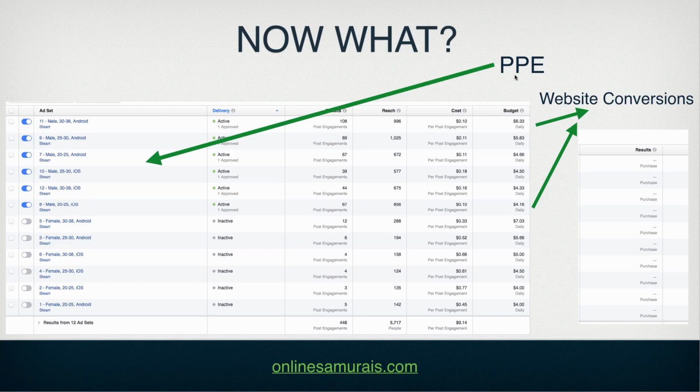So these PPE ads optimize for post engagements and things like that. And I still get sales, so I'll still let these run. But I've got a better chance of getting sales with the website conversion. So this is what I'm talking about in my other videos when I say I test with PPE first. I get the interest, I get the lowest clicks possible, and then I simply duplicate these adverts.